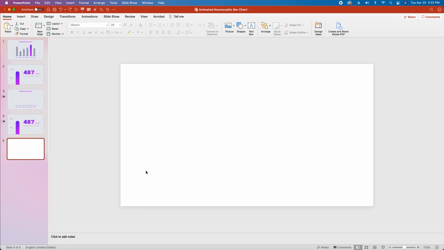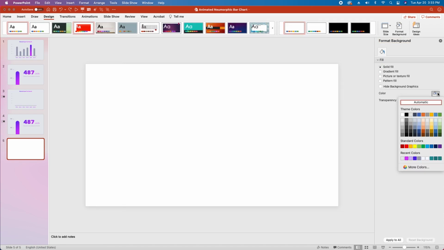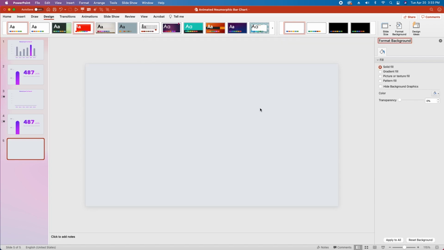As always, we're going to open up PowerPoint and we're going to start by creating a new blank slide and then go to Design, Format Background. We'll do a solid fill. We're going to use the same color we've been using for our whole Neumorphic series, which is hex code E7E8ED. And if you're on a PC, I'm going to include all of the PC decimal codes in the description.